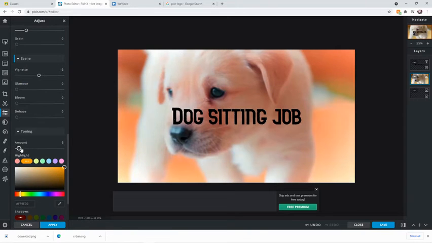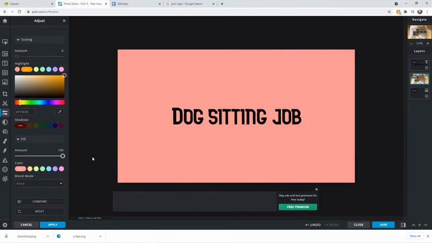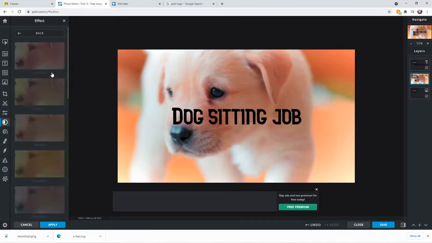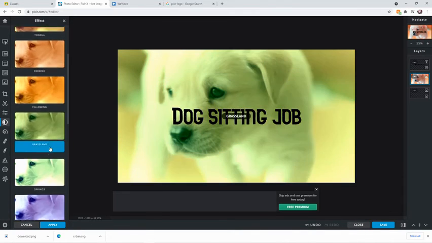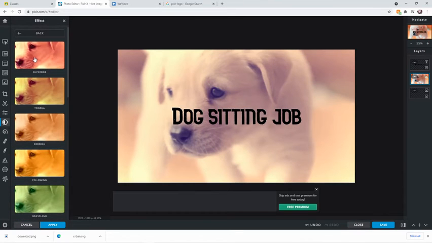For toning, you can highlight certain colors, the higher you put the amount, we'll keep it at zero, and fill is just filling with the color. There are also effects you can put, which are like filters. But we want to keep no filter.